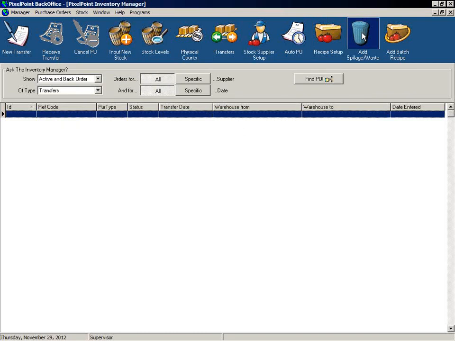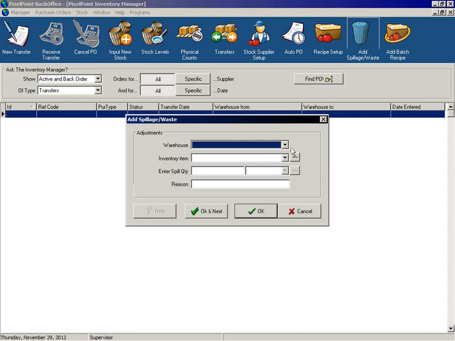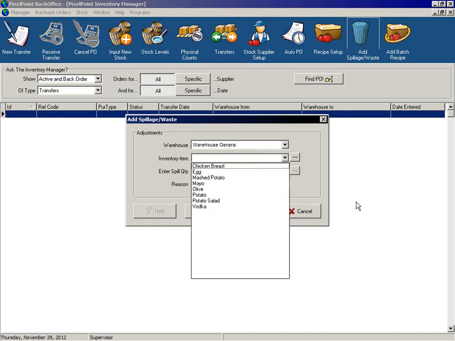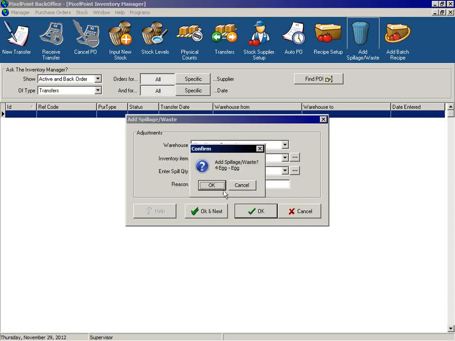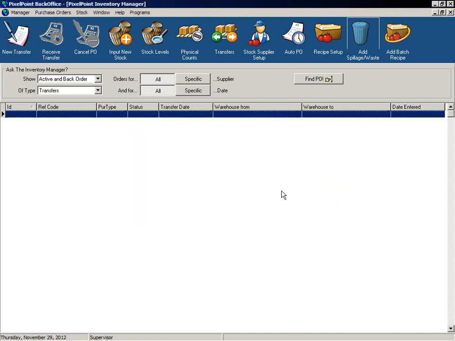Add spillage and waste. Now, this is for a situation where, for example, I've dropped some eggs. So I'm going to select on this, and I'm going to say Warehouse General. Okay, inventory item was egg. And in here, quantity, I spilled 4 eggs. Scott is clumsy. Okay, so within here, I put in this entry into the system, and by selecting on OK, what it's done, it's actually taken that out of my inventory and has written it off to spillage and waste. And if I was to generate a spillage and waste report, that would be showing up within there.